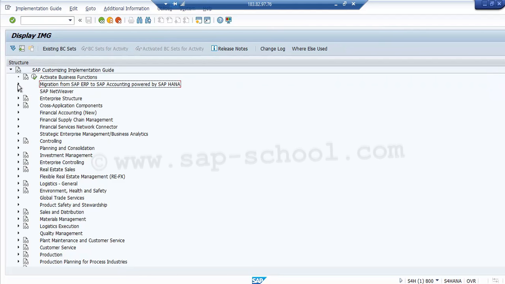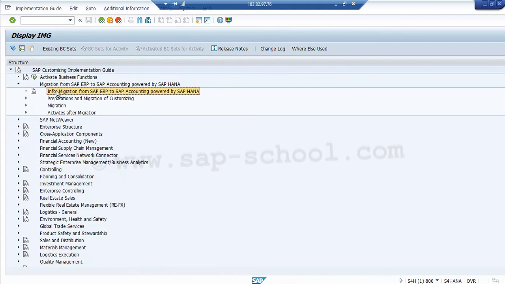Now if you expand the migration node, you will find a number of details. First is the information, migration from SAP ERP to SAP accounting powered by HANA. Next is the preparation and migration. Migration is not so simple. You are migrating from one system to HANA, so you need to go for a lot of preparation of transactions, master data, your ABAP objects, RICEFs and all. Some customization also has to be done, because a few things will change from the classical to the new HANA system. So the customizing has to be taken care of so that we migrate the transaction data accordingly.